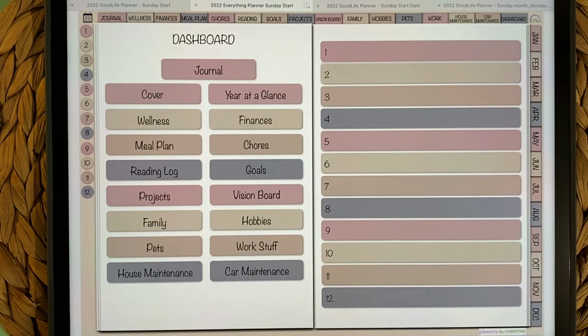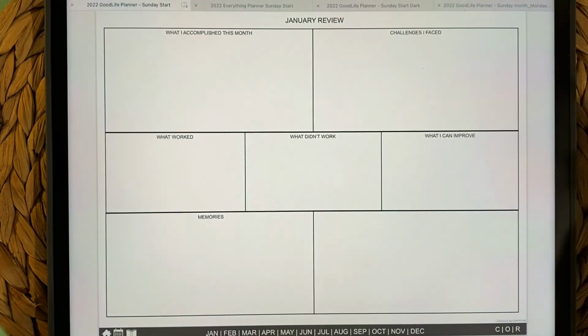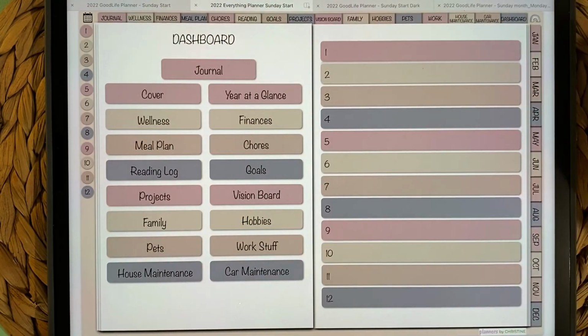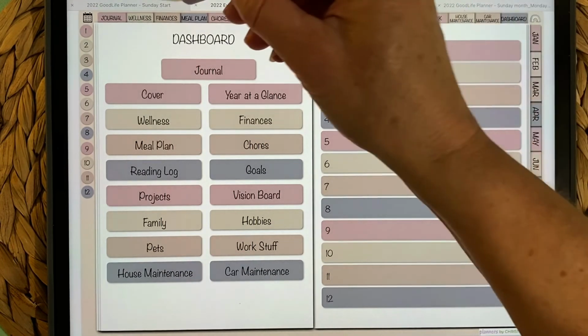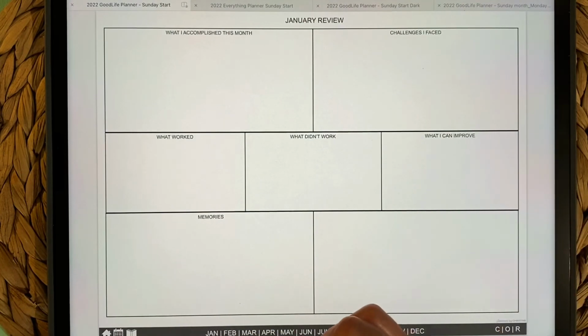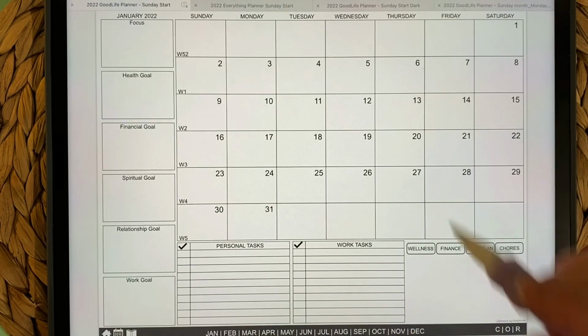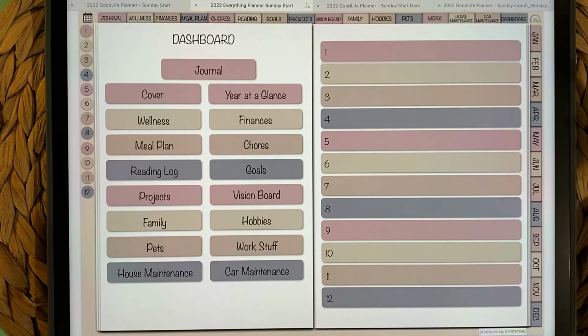But I hope this video helped to clarify the differences between the GoodLife Planner, which is more like an app, and the Everything Planner, which has a more realistic look to it. So a lot of it's the look that you like, but also there are a lot more links in the GoodLife Planner, so it's easier to navigate. But you have some extra spreads in the Everything Planner.